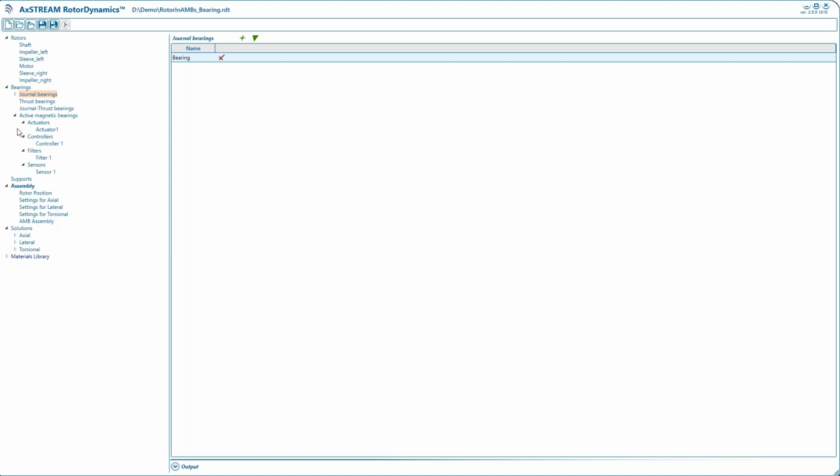Perfect. The next question I have here is: what type of controller is used for active magnetic bearings? Is it a PID controller? Yes, at the present moment in Extreme Rotor Dynamics, we have the capability to simulate and design a PID controller, but in the future we plan to extend the capability to other types based on client needs.